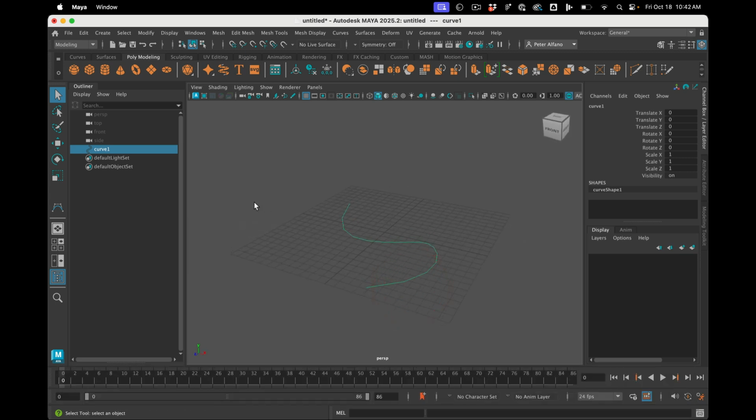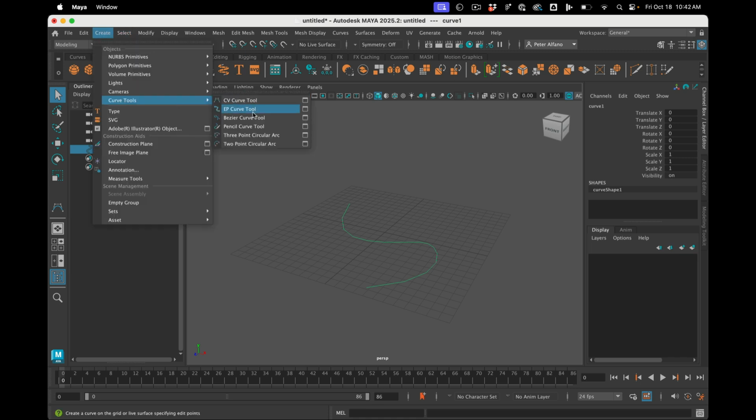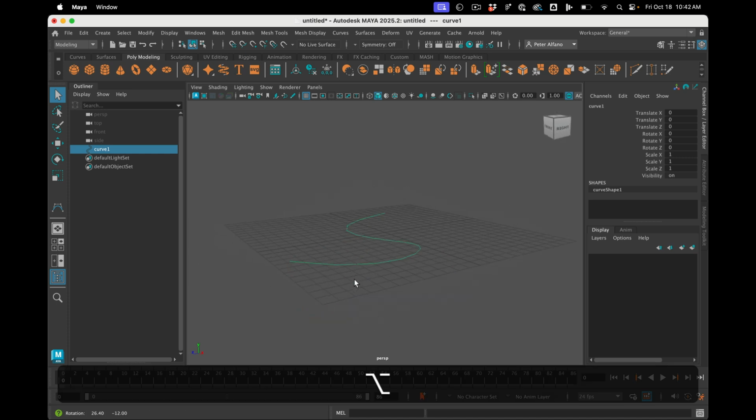So pretty straightforward. There are many different curve tools in Maya. A Bezier is what we're familiar with in Illustrator. You can also draw freehand and have it convert to a curve. You can create arcs using curve tools, but I find that moving around in 3D space, the CV curve is the easiest to work with. Okay, so here we have our curve.